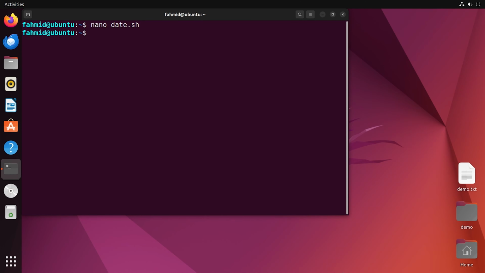Now it is time to execute the script. So I will use the ./ notation. Sorry to say, it gives a permission denied error. Now if you remember, before executing a script, you have to provide the executable permission. I made the error intentionally to make you remember this. So it is a very important step.